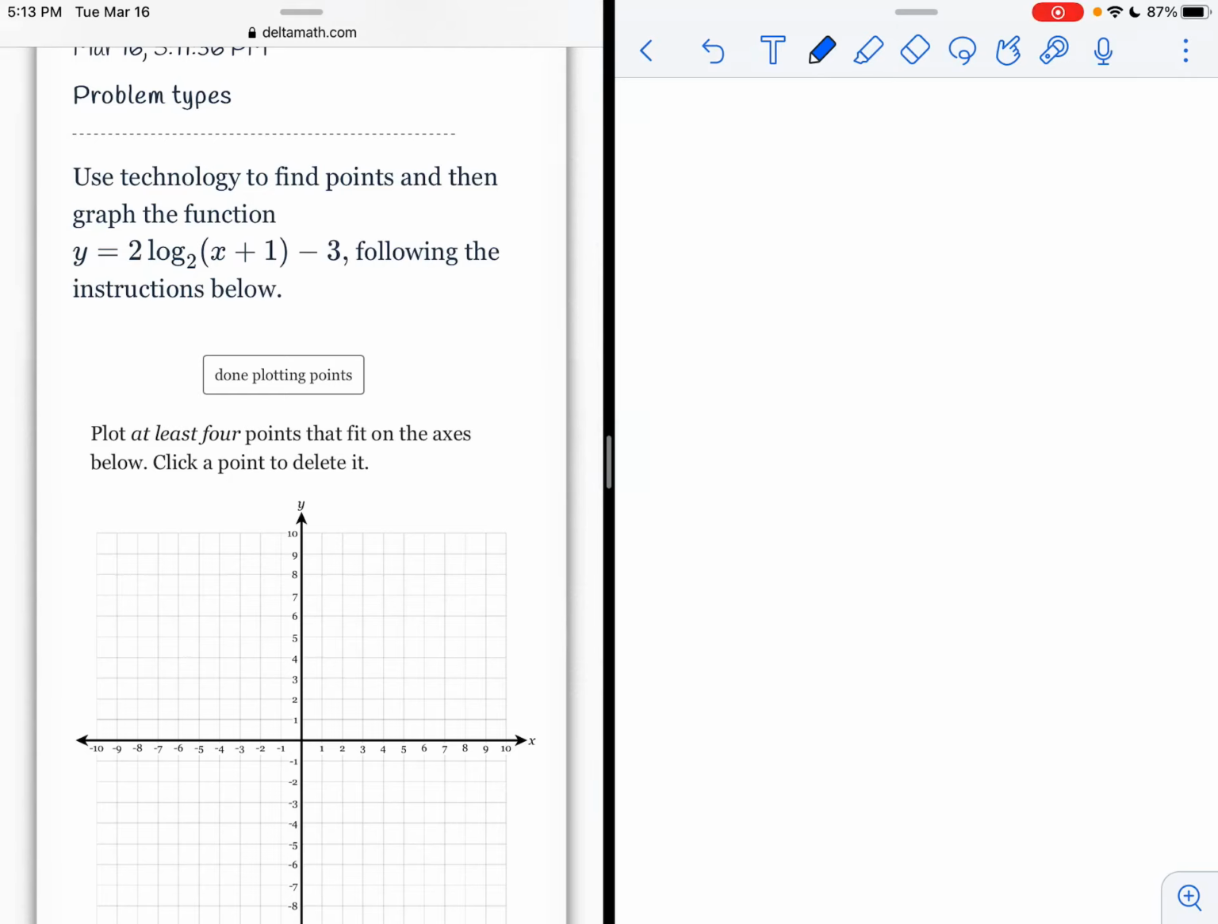Hello pre-calculus. Here's my third video in a series on graphing logarithms. So we tried transformations, we tried plotting points, and our last option is going to be the calculator.